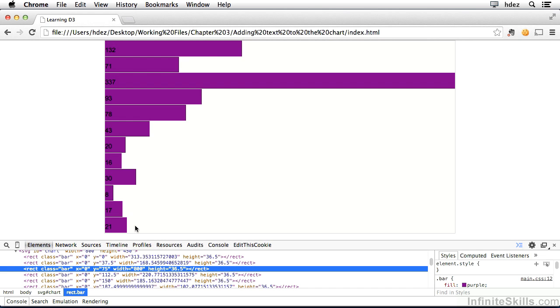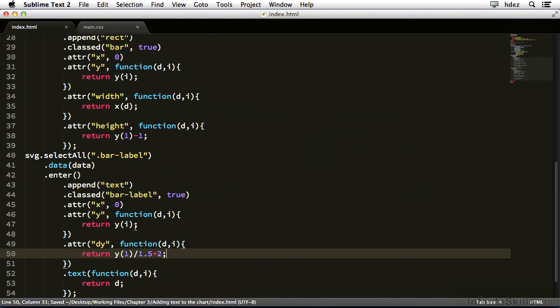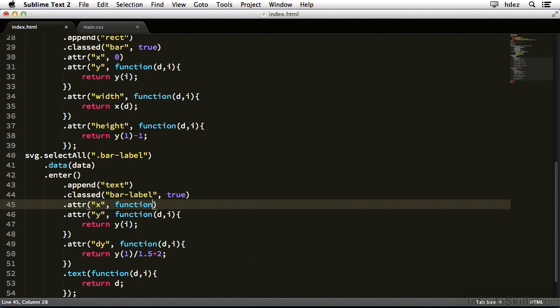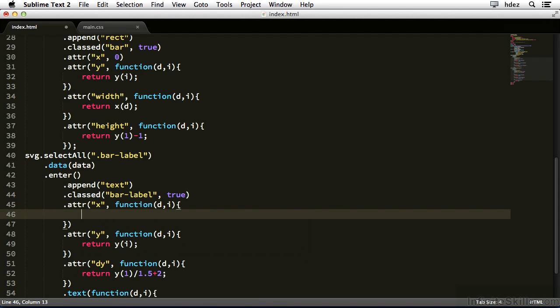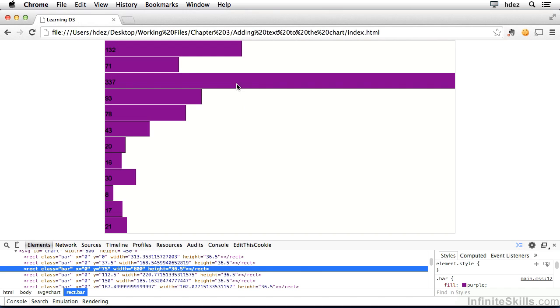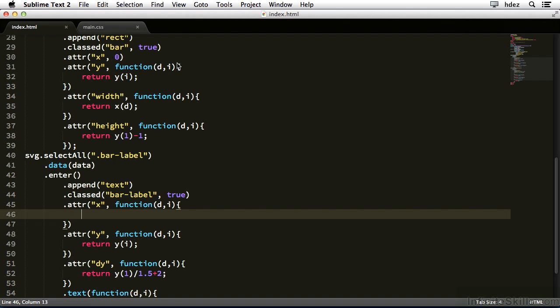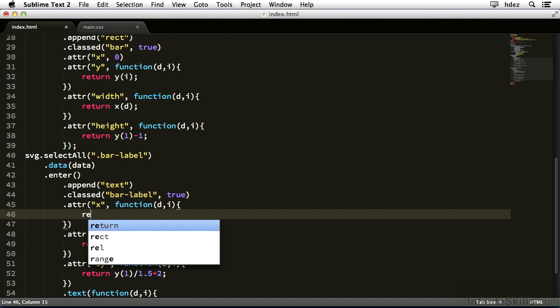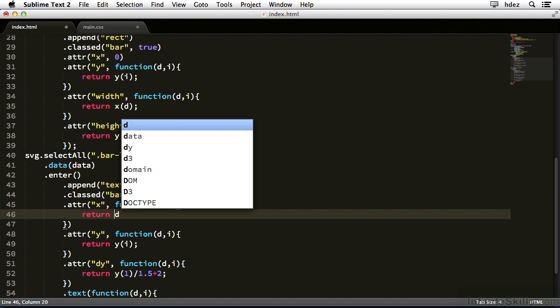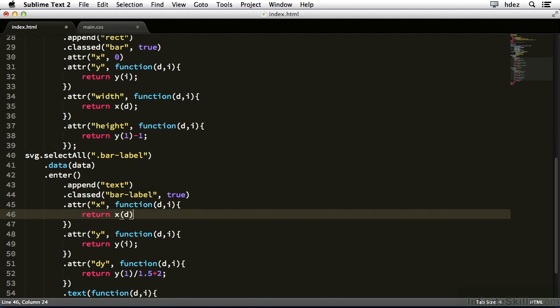We're going to make some additional changes. Let's go back. One thing that might be kind of nice here is to put the text labels at the end of the bars. So let's go to the X, type function, d, i, open and close curly brackets. And so we really want them to be all the way at the end on the right side. So if we take a look sort of at the end of the bars here. And the way we do that is we use the width of the bars, which is return the value d passed into the X scaling function.